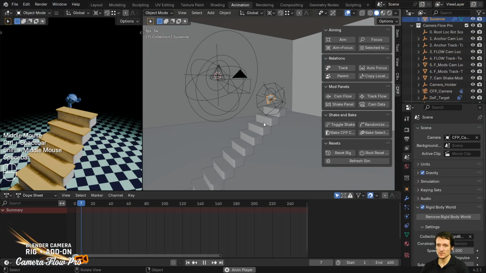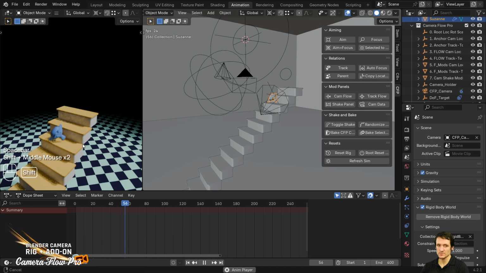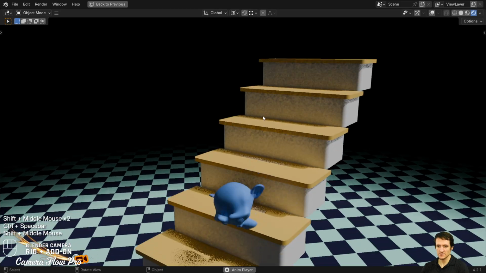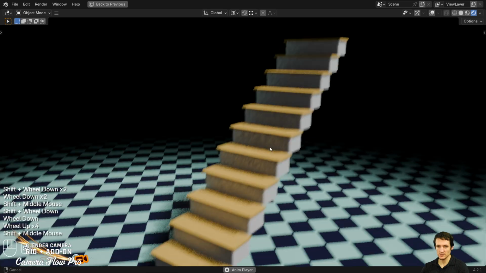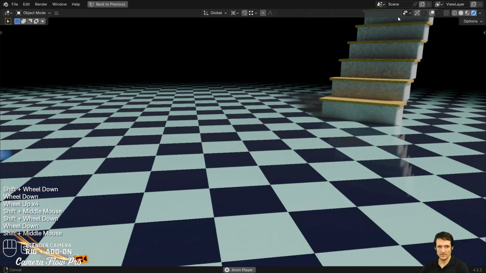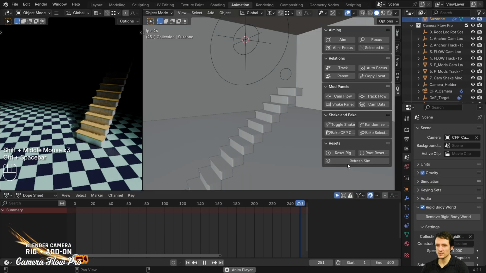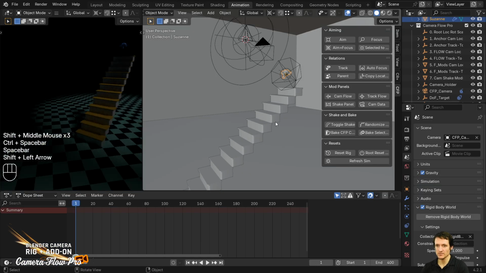So here we have a rigid body physics object falling down the stairs. It's already been cached. What would be really fun is to try to use Camera Flow Pro to follow that.